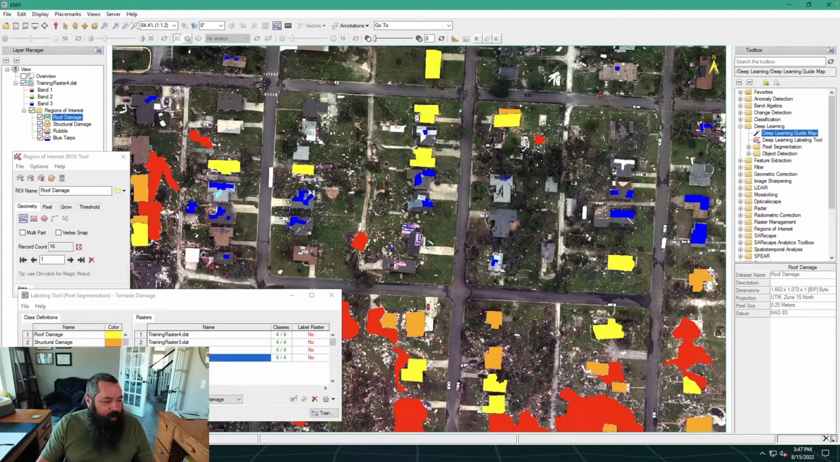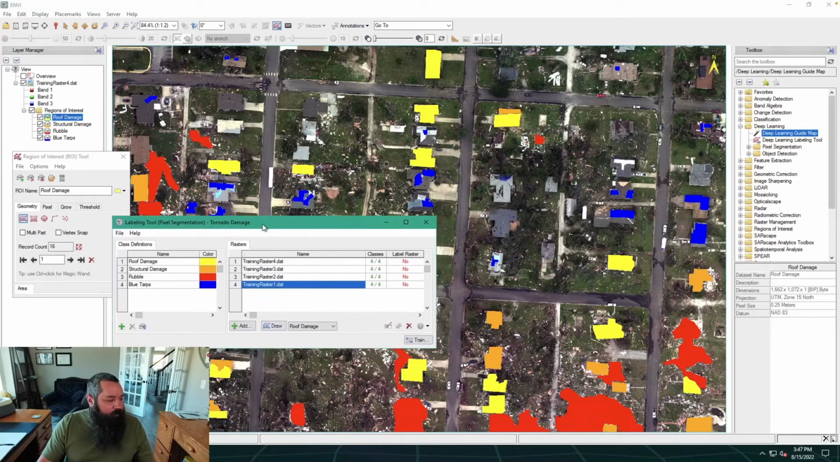We've labeled all of our training rasters with ROIs. The next step is to train the deep learning model. Training involves repeatedly exposing label rasters to a model. Over time, the model will learn to translate the spectral and spatial information in the label rasters into a classification image that maps the features that were shown during training. Inside of the labeling tool, we're going to click Train, and then the Train Deep Learning Model dialog will appear.